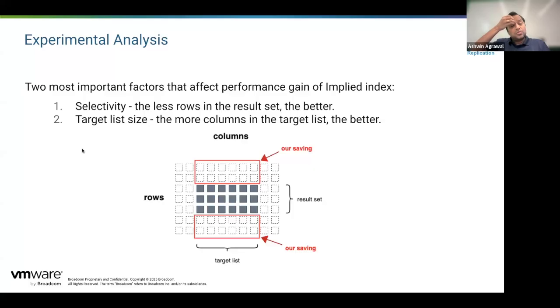So switching gears and moving on, we will be going through some of the performance numbers, which show the feature and showcase where the benefits come from.